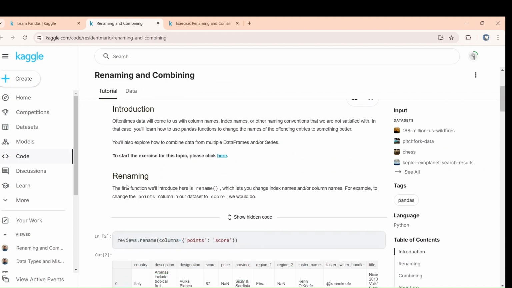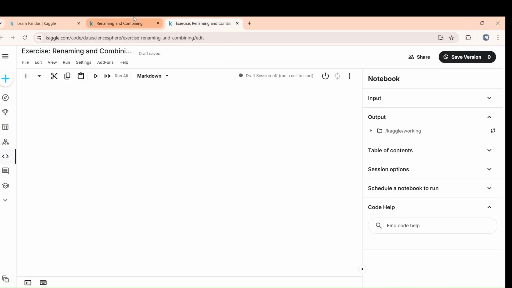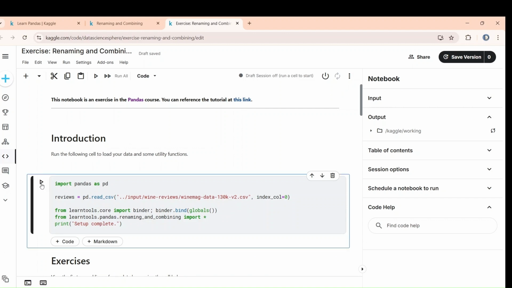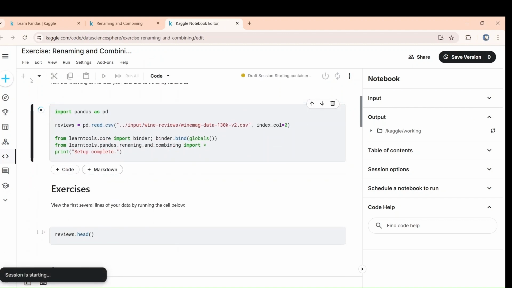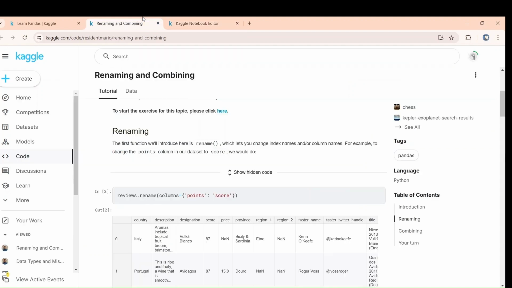Okay. So, renaming. The first function we will introduce here is rename, which lets you change index names or column names. So you can change the name of the index or the name of any column by using the rename function. For example, in our reviews data set, I hope you remember the reviews data set is the data set about wine. There was one column called points. You want to change the name of the points column to score.